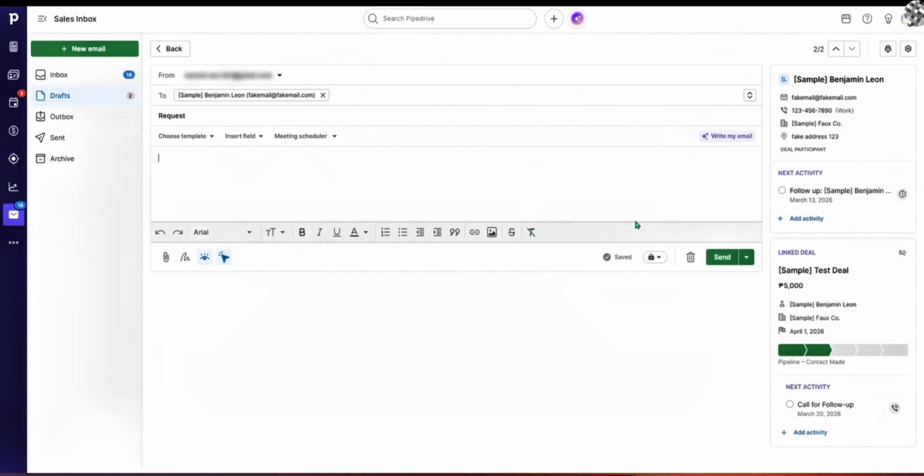Handle email where you sell. Link messages to deals and activities, and keep your pipeline moving with less back and forth. And there you go. Your email is synced, your sales inbox is live, and your communications are now part of your Pipedrive workspace.